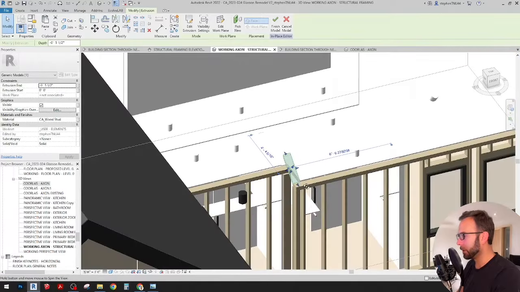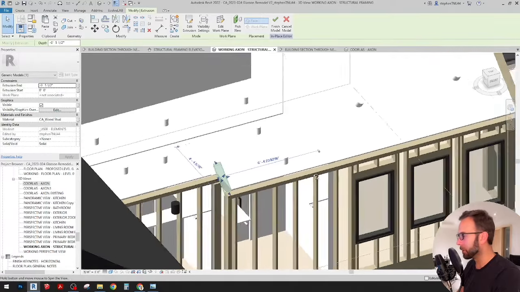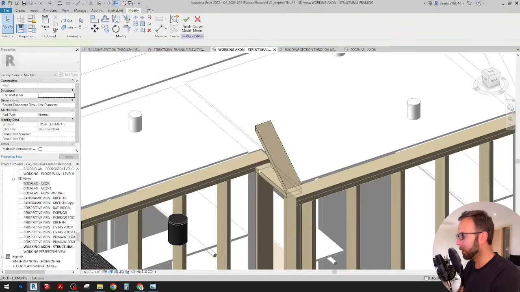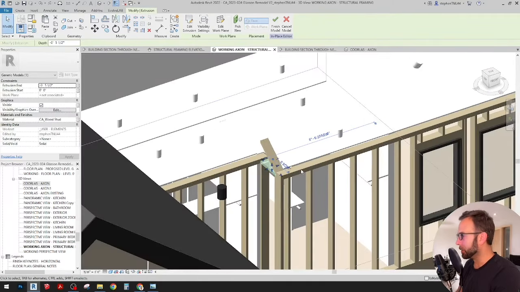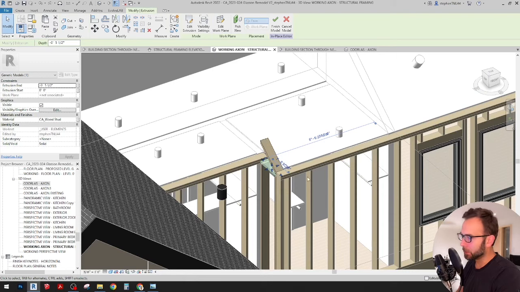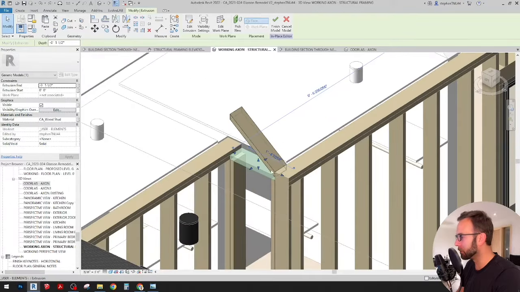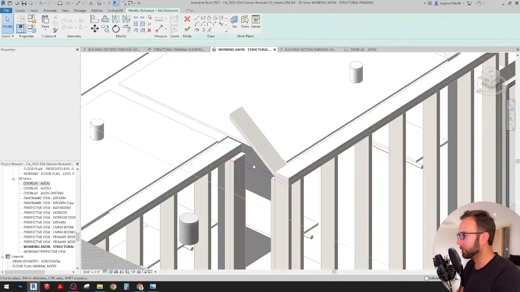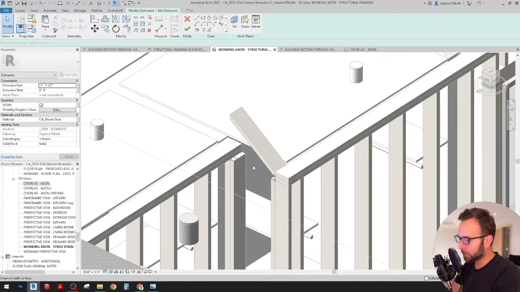And then we can copy that one down or do the same thing we did with the other one. Which again, it's just a matter of setting up section cuts to get access to editing these profiles to make sure that they're essentially matching up. But what I can do is just copy this one and pull it down.